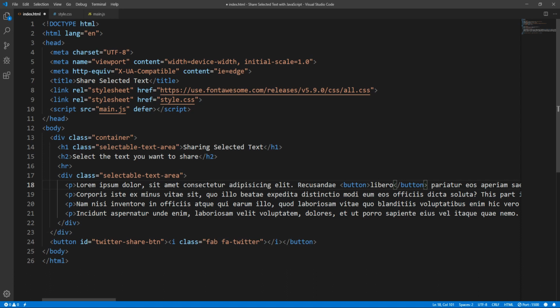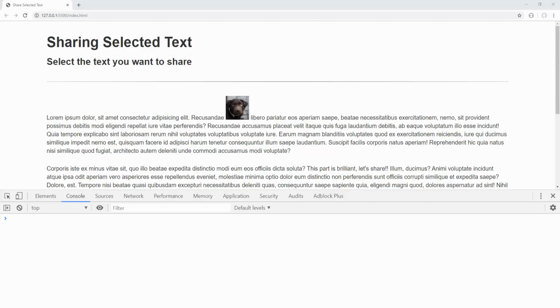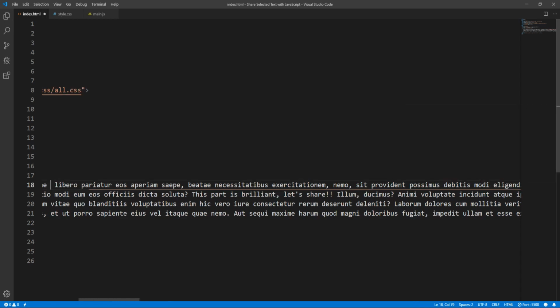Okay, but what if we had an image? So let's add an image over here and see the result. In this case, an empty space is added in the place of the image. However, this behavior is not the same across all browsers. For example, I also tested for Firefox, and in that case, the alt attribute text is added instead. Okay, let's proceed.